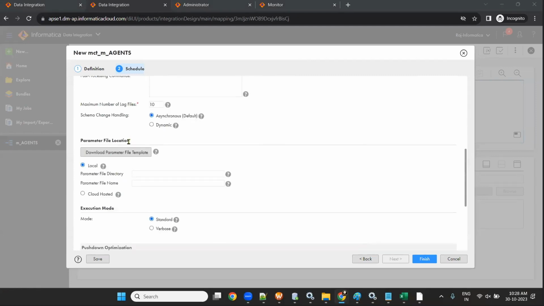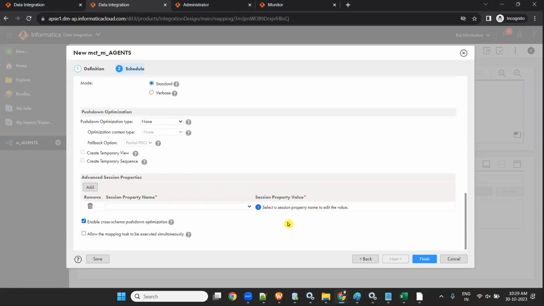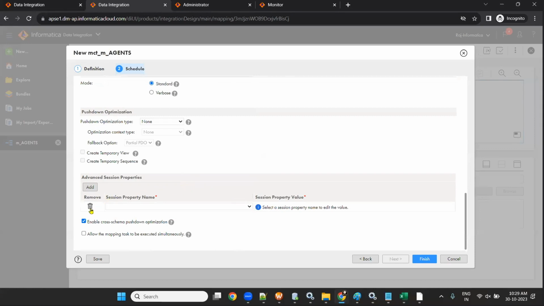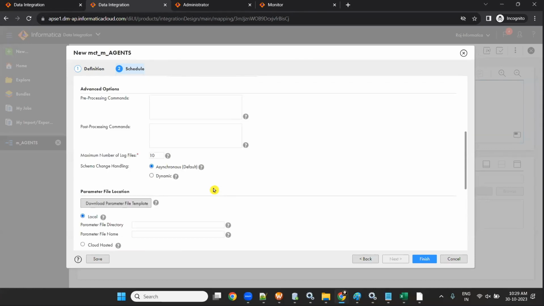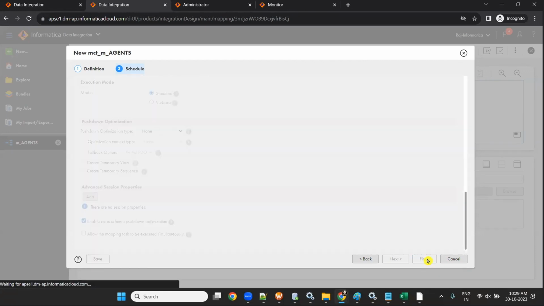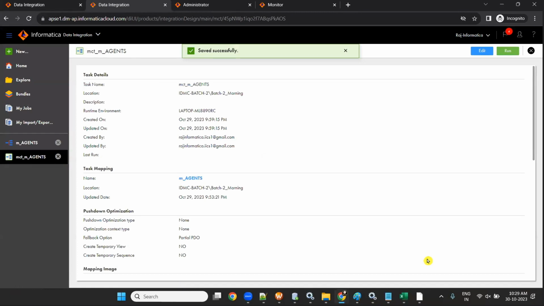Yes, please. And we have many things here. Are you seeing here? Advanced session properties. We can make use of all these things. We'll see those things later. Now click on finish. So my MCT is created.